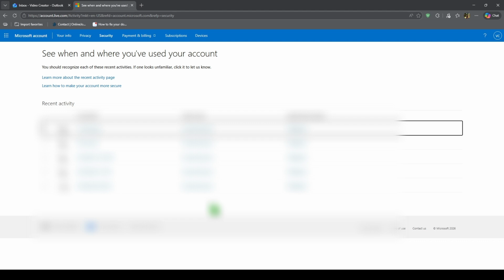So, the basic process is simple. Open your Microsoft account security page, review recent activity, look for unknown sign-ins, mark suspicious entries, change your password, and sign out everywhere if needed. That is the clearest official way to check whether someone may have access to your Outlook or Hotmail account.